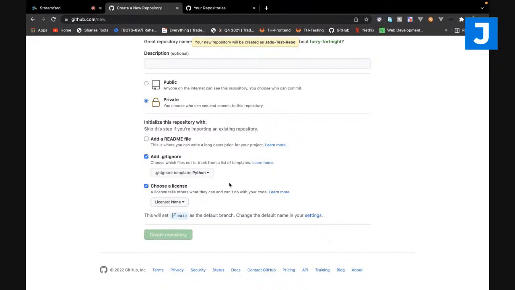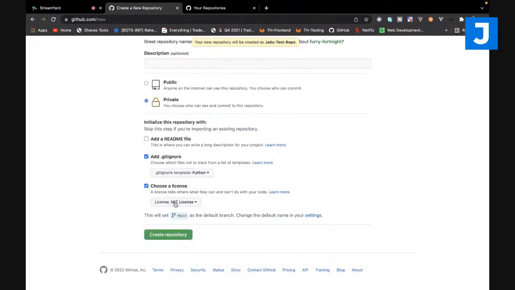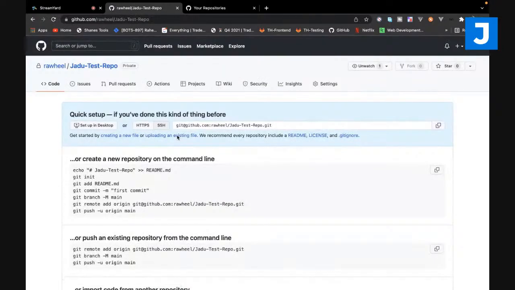So it could be that someone commercializes your project, something like that. So there are different types of licensing. I'm not going to go through each one of them, so I'm just going to select the neutral MIT license, and let me add the readme file as well. So I'm going to create my repository here. As you can see, my repository is created.